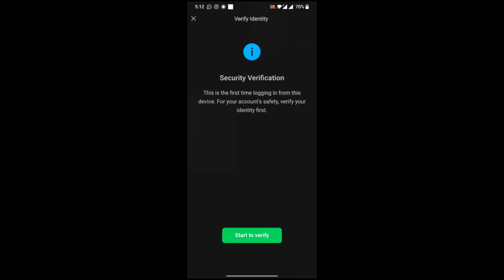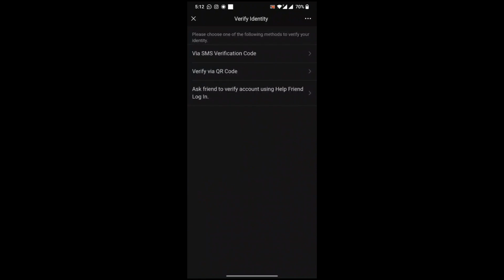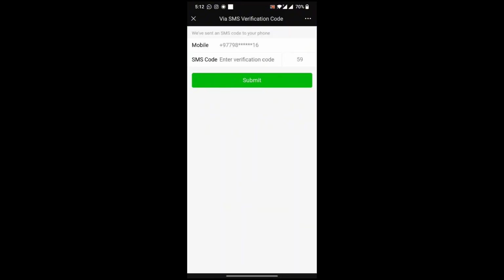And here is the security verification that tells you this is the first time logging in with this device, so start to verify. And you can choose anything here. I'm going to choose via SMS verification code. And they'll send you a code on your mobile. Just copy paste it and just submit.